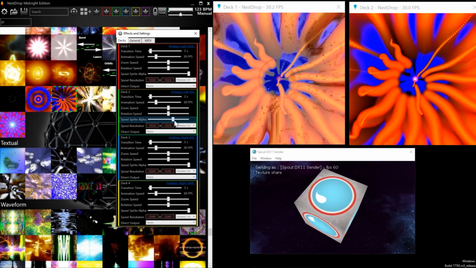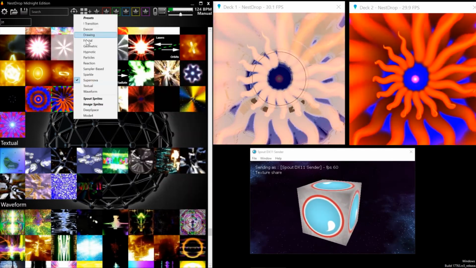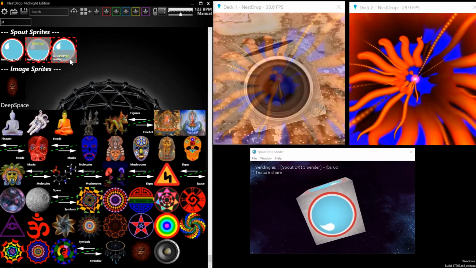So that's a summary of some of the advanced features of NestDrop Midnight Edition. I hope you learned a little bit of how to use it for your own performances, and I wish you luck.